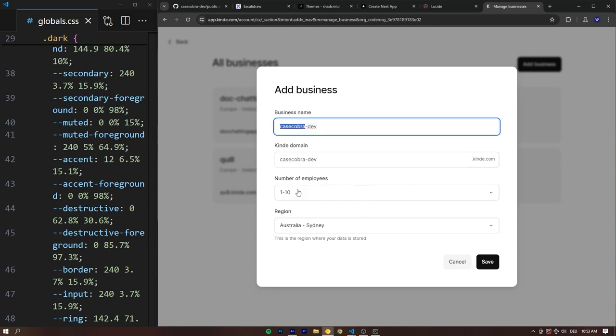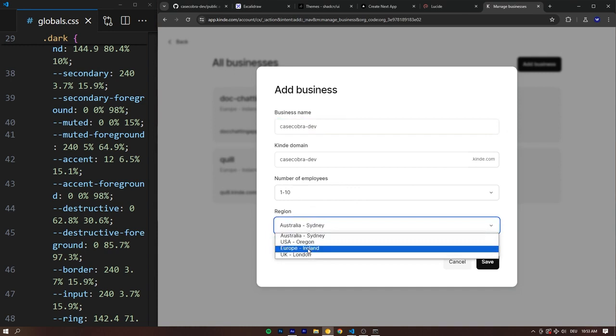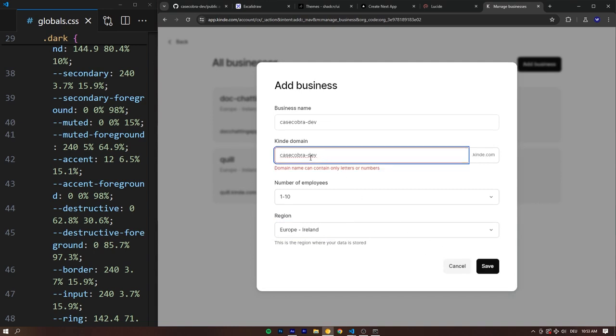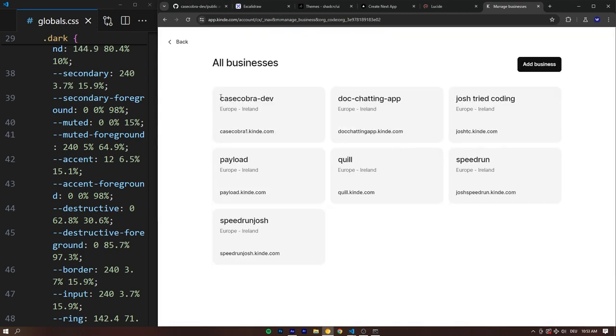That's gonna give us the Kind domain. Number of employees doesn't really matter. I'm gonna choose Europe, Ireland region because that's closest to me, and you can choose the one that's closest to you. Then let's hit save. Oh, and that can only contain letters or numbers. Let's say Case Cobra 1 in my case, and then hit save. Beautiful. That created our business right up here.